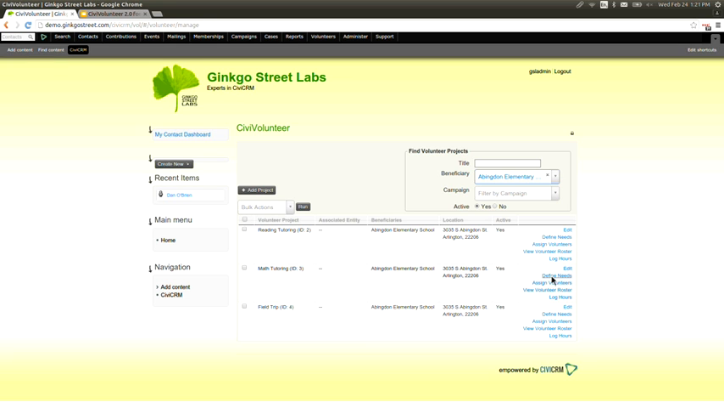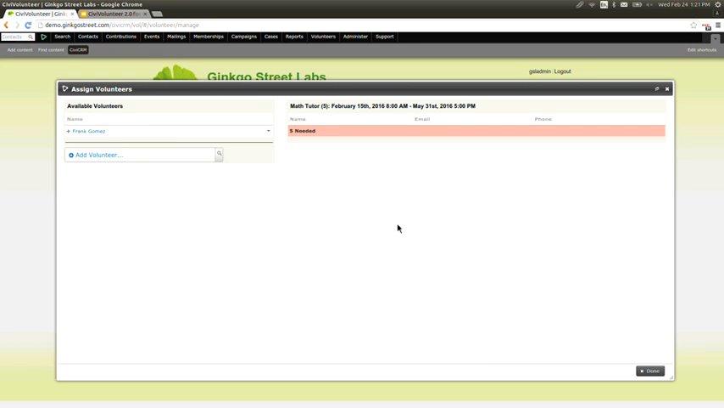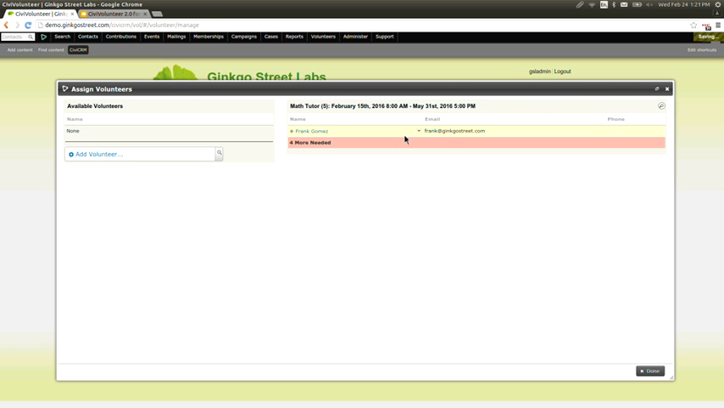And I believe it is the math tutoring that I signed up for Abington. So let's have a look at assigned volunteers. Yeah. So I signed up for a flexible need, you know, use me anytime, anywhere. And so I show up in this list on the right here. And so this is a relatively simple project. There's only one item here, but now I can, you know, assign myself to, or the administrator can assign Frank, who happens to be me, to whichever role is appropriate.